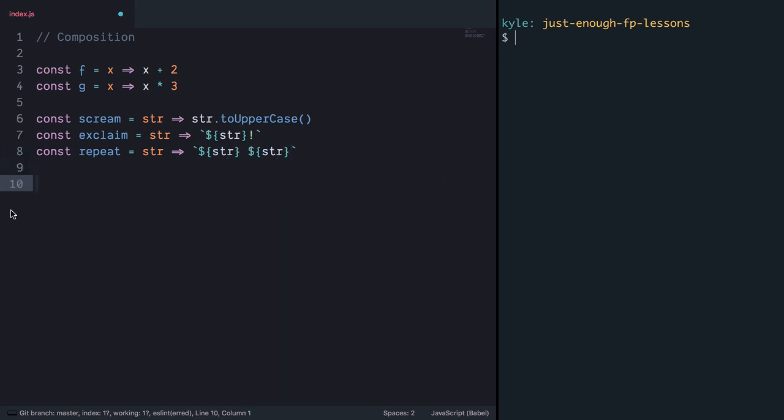Now we can make a composition similar to the one we made with f and g. In order to make this composition, we have to think from the inside out. The first thing I want to do with my string is scream it. So I'll write the scream function and I'll give it a string. In this case, I'll say I love Egghead, because who doesn't? The next thing I want to do has to wrap that, so I want to exclaim it. Lastly, I love Egghead so much I want to repeat it.